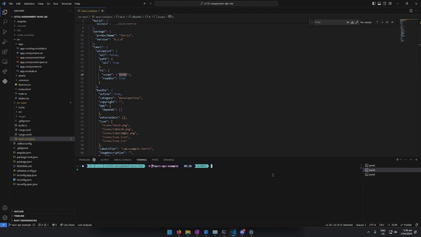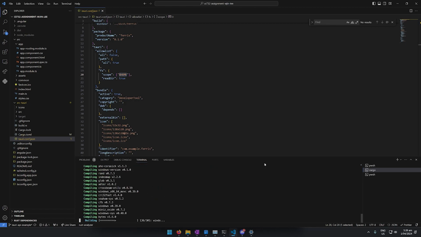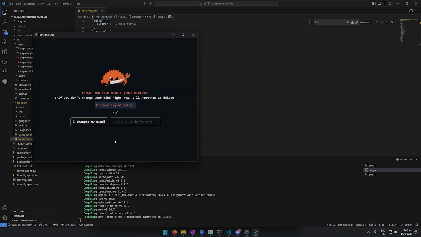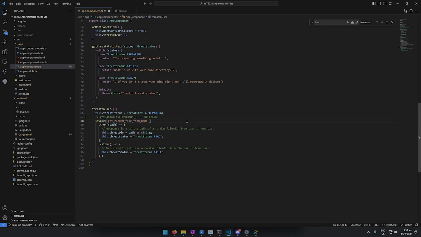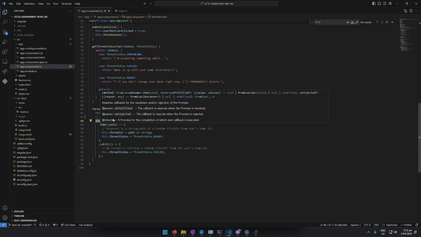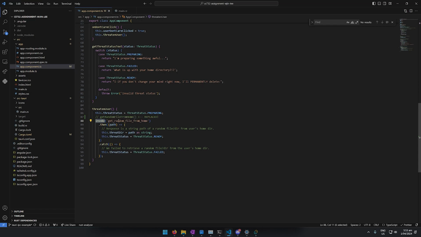Running the app with cargo Tauri dev, and picking C, we can see that it correctly gets a directory from my home directory. In this case, it's threatening to delete my .NET folder, which wouldn't be great. The second way involves writing our own custom Rust backend functions and invoking them from our frontend code. Here, we see that getRandomFile from home has been replaced by the invoke command. When this is executed, the corresponding backend Rust handler will be called.